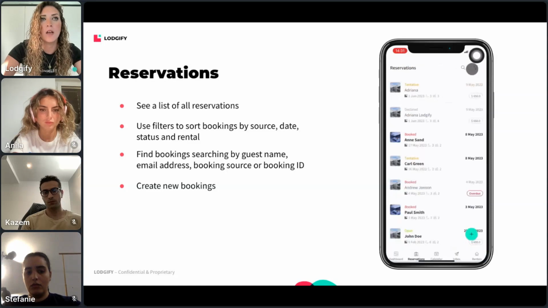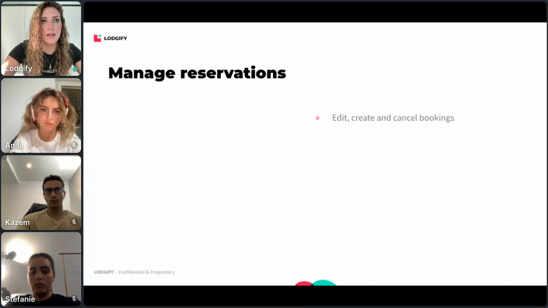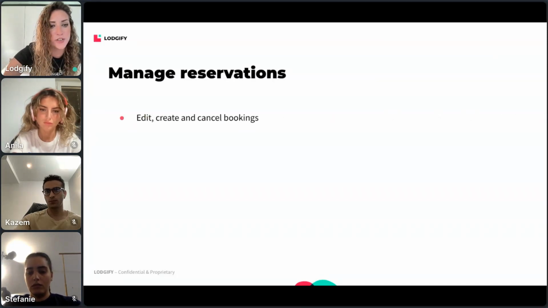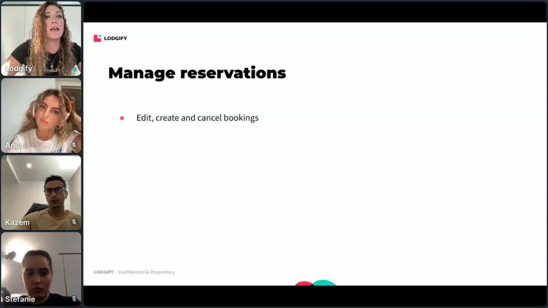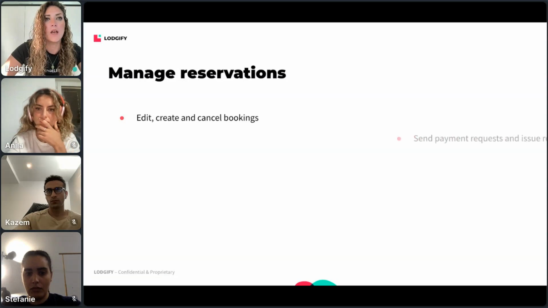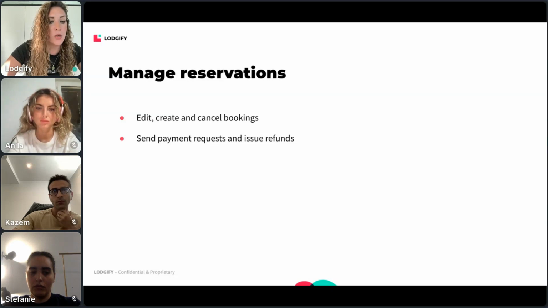But once you have opened the reservation you're looking for, what can you do? A lot of different things. Basically, whatever you can do on the desktop version, now you can do it on the app. That's great. There have been a lot of features released recently for this specific section, and we are going to take a look at those in a second. Obviously, we saw we can create new bookings, cancel bookings, and edit bookings. We can now fully manage payments from the Lodgify app because we can send payment requests, we can issue refunds, we can mark payments as paid. So we can do anything through the Lodgify app now.